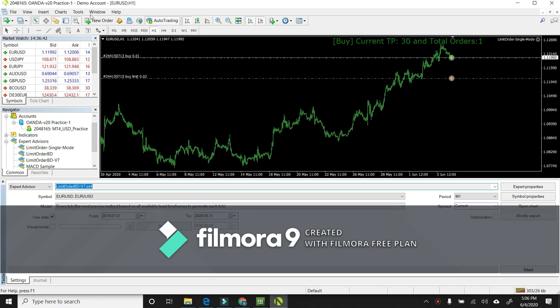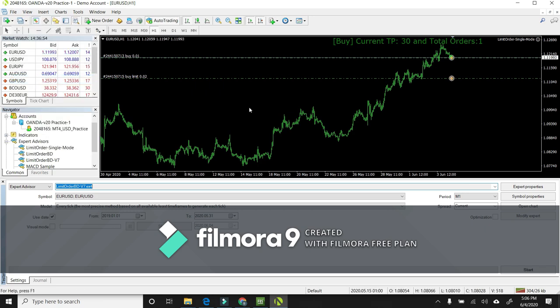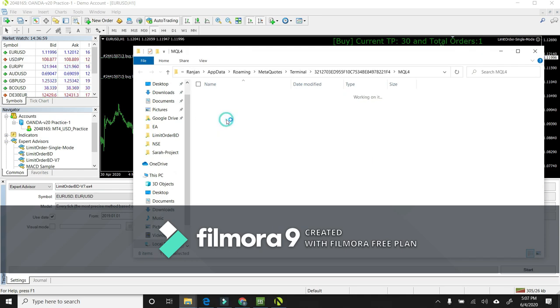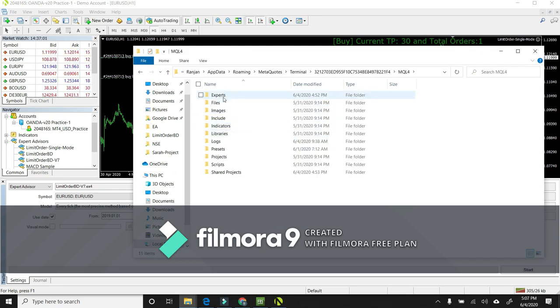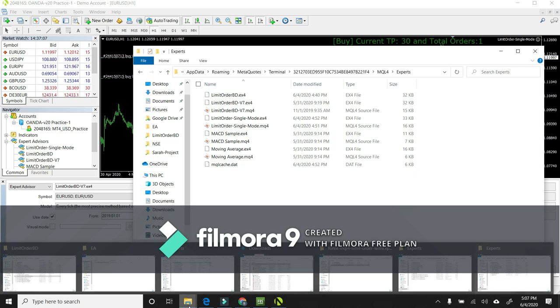So this is a Honda application, the MT4 version. You have to copy the EA file that I have given to you. Go to the File folder, open the Data folder. Inside the Data folder, there is a folder called MQL4. Inside that, you have to choose Experts, where you have to copy the file I have given.